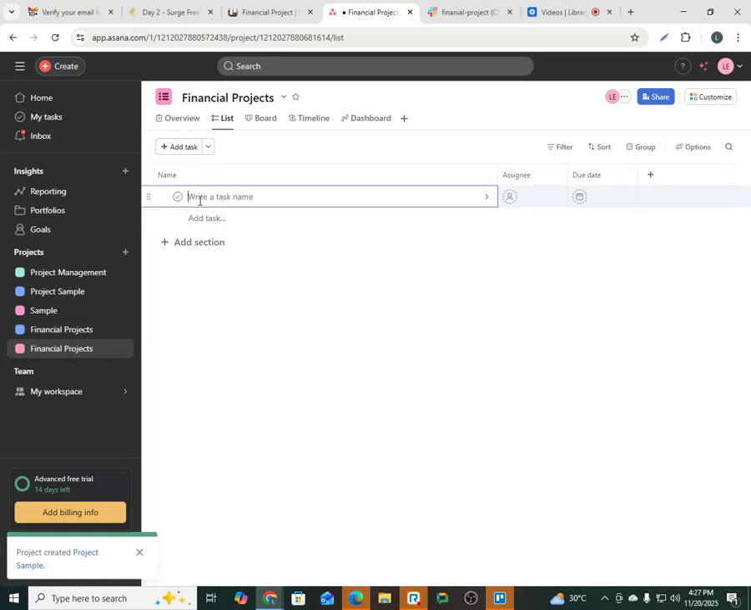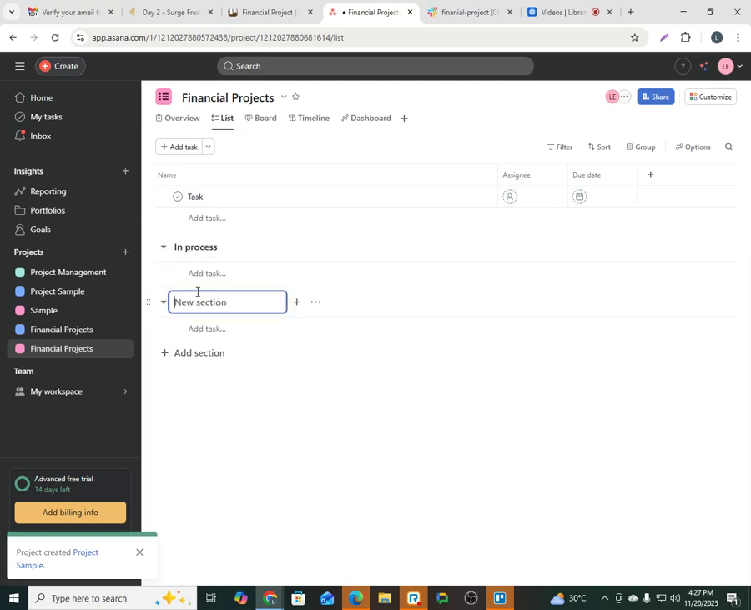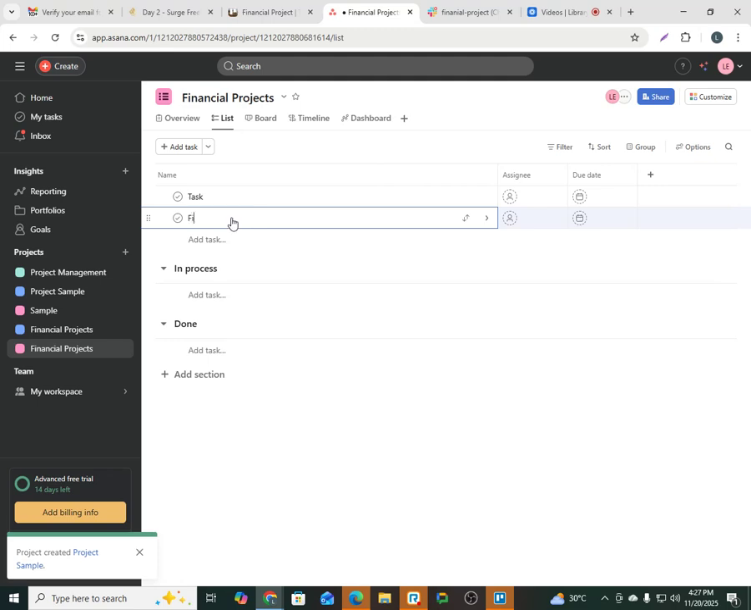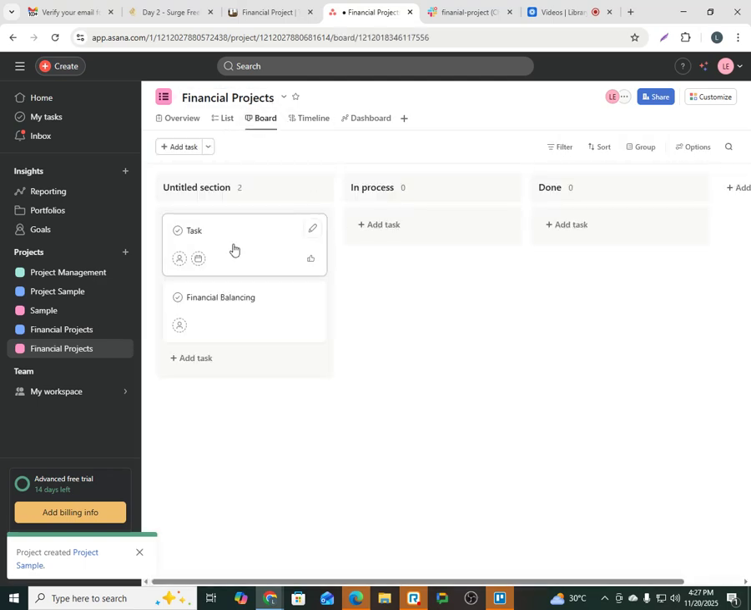So you just have to add the workflow here. You can add first task, and then in process, and then done. For each task, you can add the name of the specific task, like financial balancing, and then assign it to a specific person with a due date. And of course, once the specific person is done with the task, you just have to go to the board, and he or she can just drag it to in process or in done.